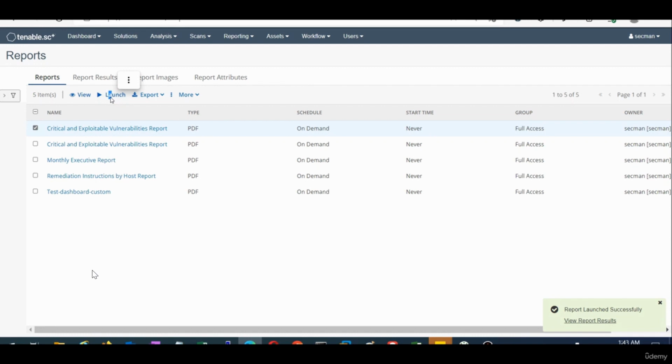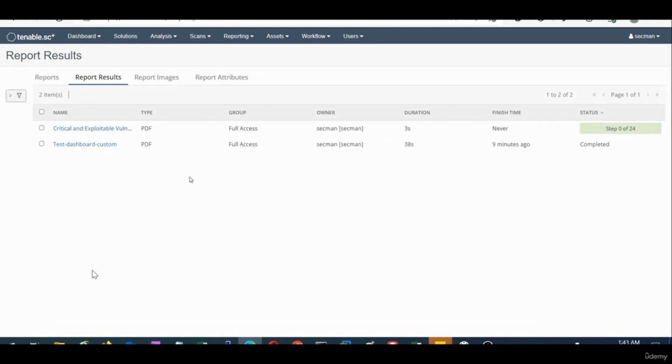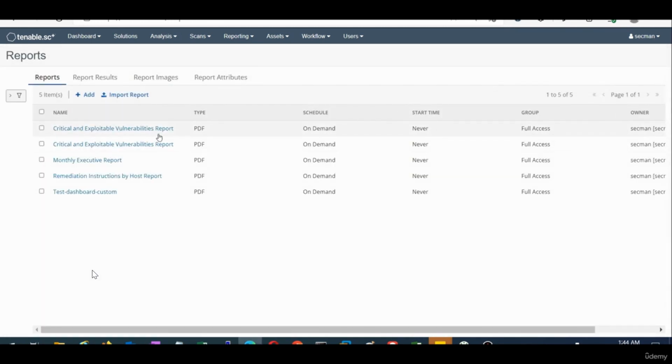Launch the report. Go to report result. You will find here it's exporting the results to the PDF report. You need to wait until this finishes to get your report. While the report is generated from the system, let's go back to reports, because we have here two reports. We can click more and press edit.